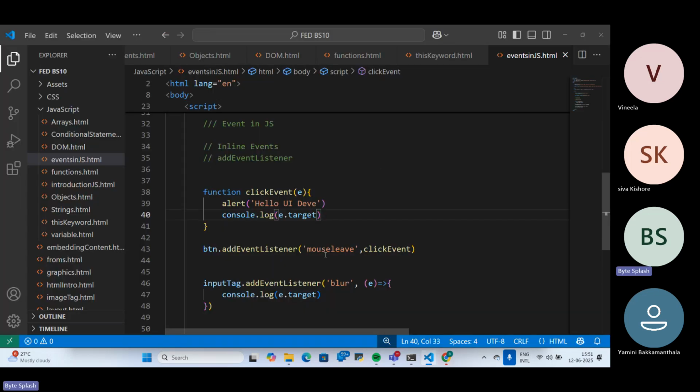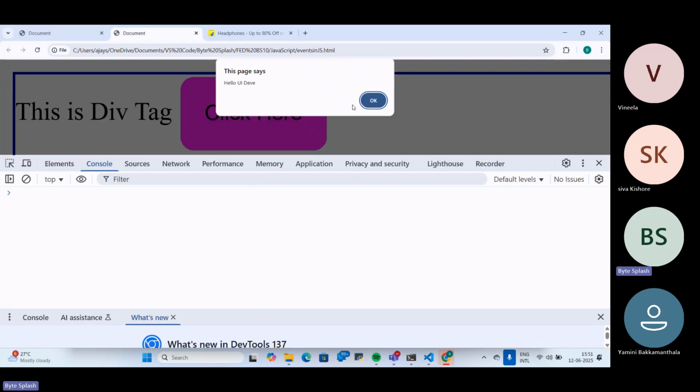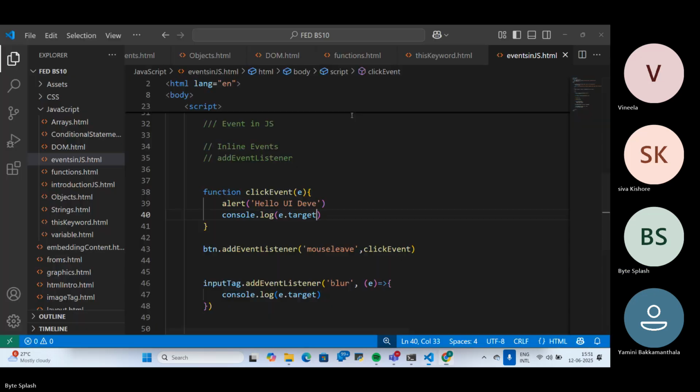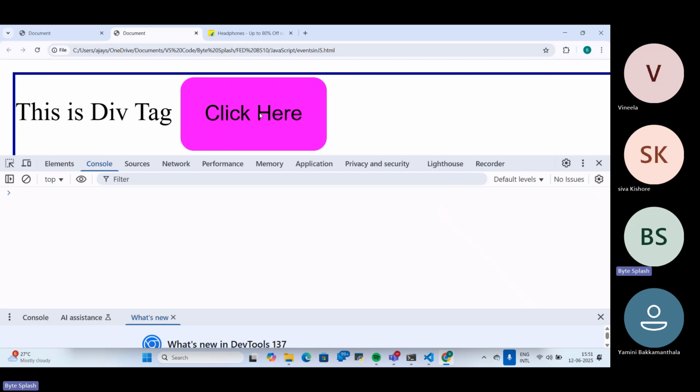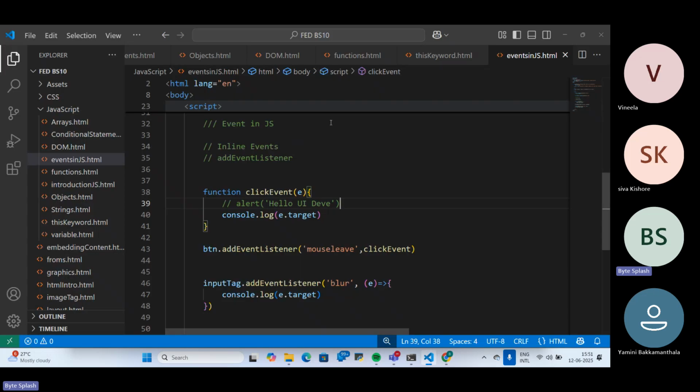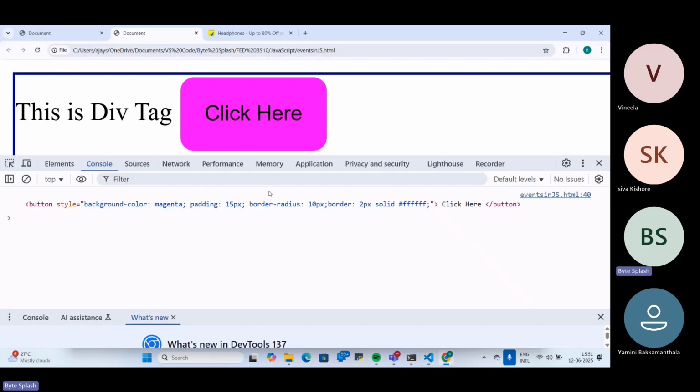Now the click event, right? Mouse leave. So I'm going to comment this alert. Whenever I just leave this element, see, the same event.target is nothing but that element, it is going to select it. Same for the input field also.